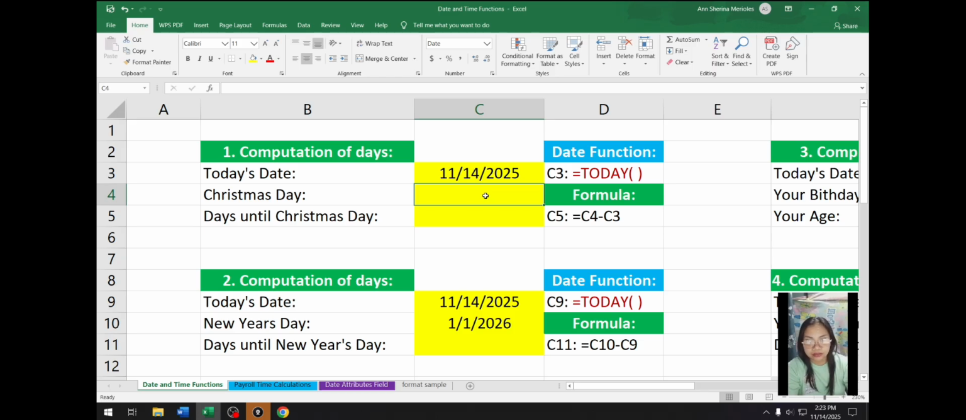For example, Christmas Day, December 25, 2025. You need to subtract Christmas Day minus today's date, then enter. You will get 41 days until Christmas Day.